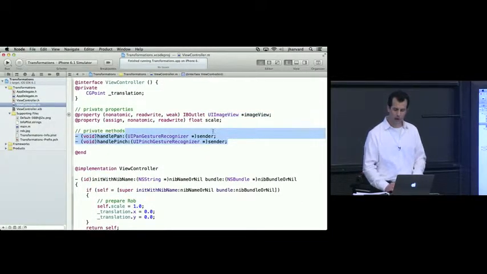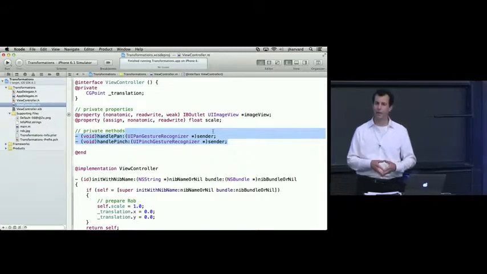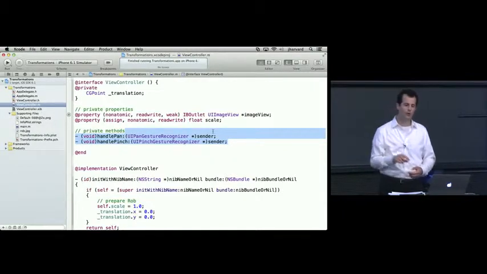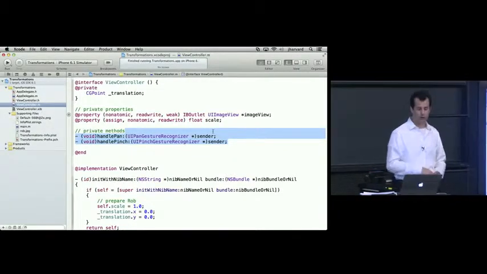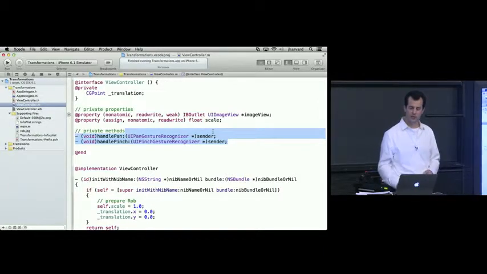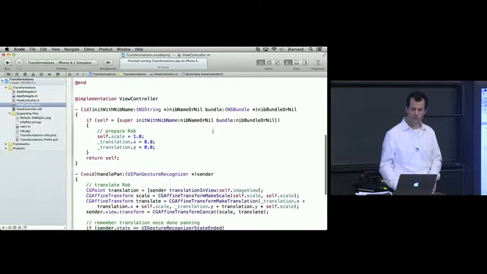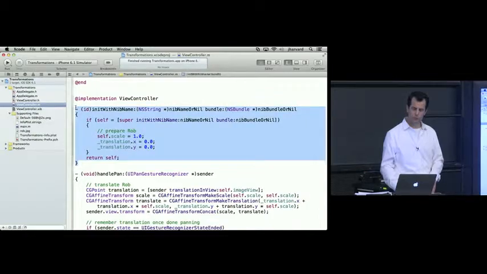We seem to have a couple of private methods in here. One is called handle pan, so moving left, right, up, down, and handle pinch, which is the two-finger gesture. So that's just setting the stage now to listen for those events. And if we scroll down here, what seems to be going on?